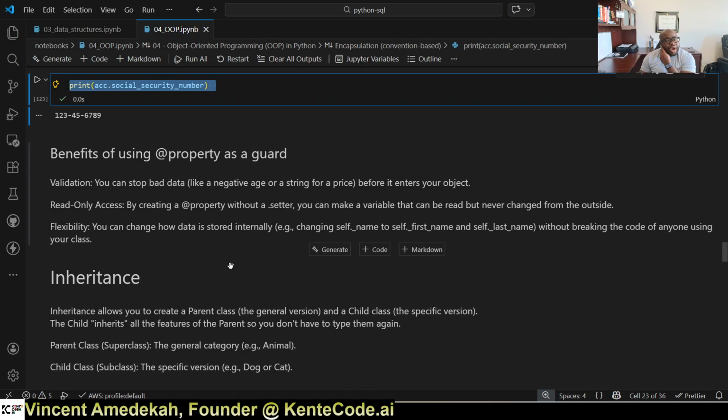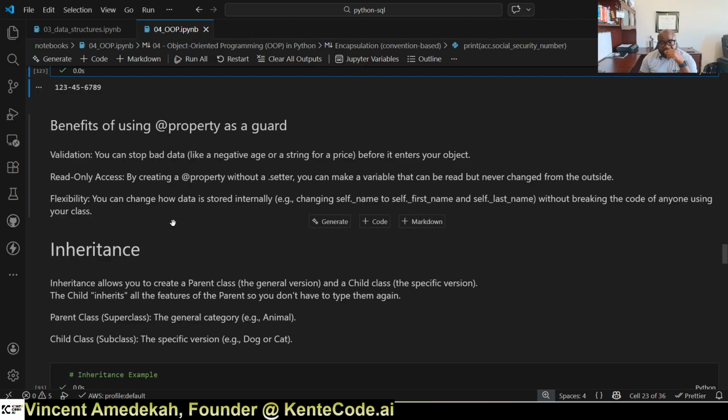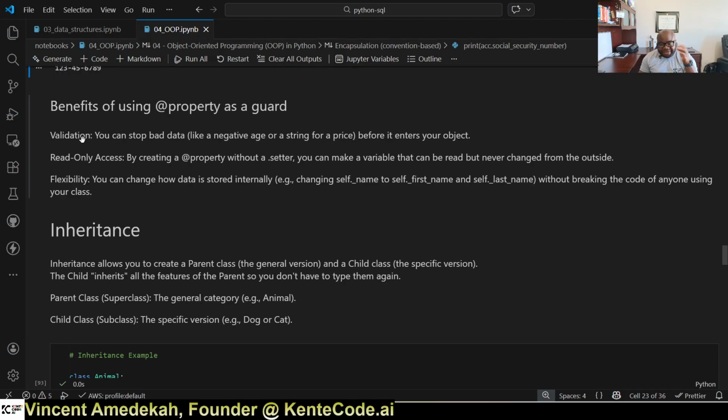Okay, so the benefit of using the @property, as you will see we are using it, is that it does validation. It stops you from giving bad data. Remember when we were giving a negative value, it checked the value. Otherwise, anybody can just update the account balance to negative. So the @property gives you a process to make sure you build data validation into your update.